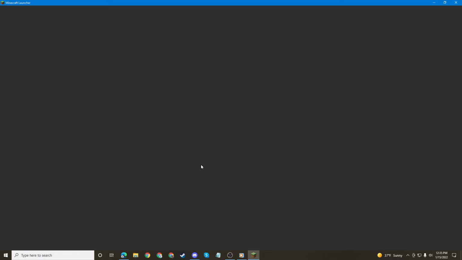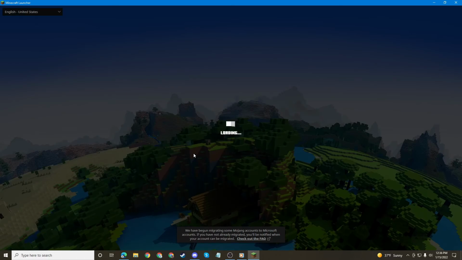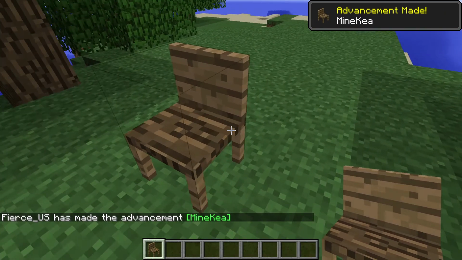Now, when you launch the Forge version again, the mod should be installed. As you can see, the mod is installed, and now you can play with mods.